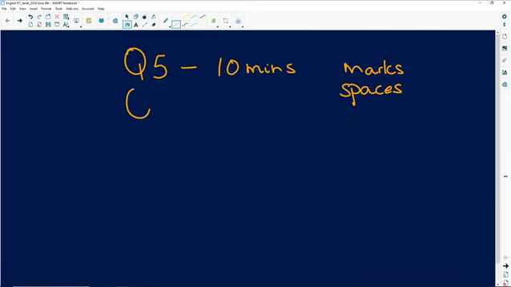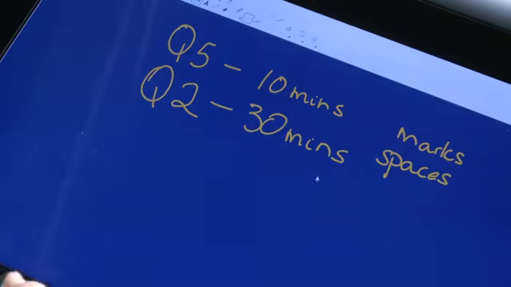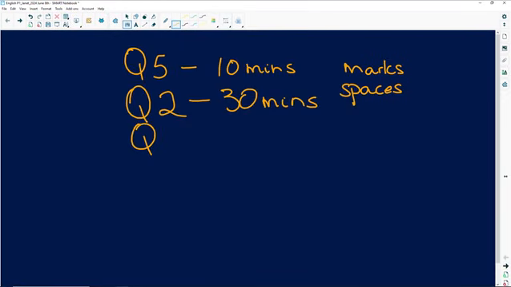Now, the examiners recommend that for question 2, the summary question, you should spend 30 minutes, and I absolutely agree. Question 2 is designed to give you as many marks as possible. So spend the 30 minutes, get the marks on the summary. Then you might like to do questions 3 and 4. The examiner says that for questions 3, 4, and 5, you should spend 40 minutes. So if you've spent 10 minutes, they are recommending another 30 minutes.